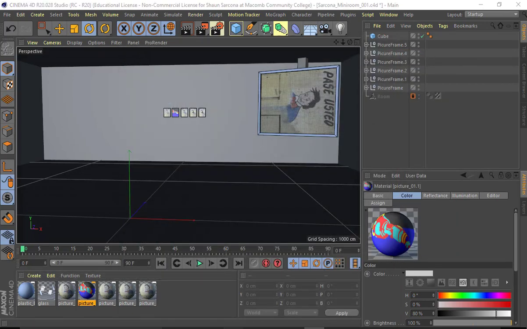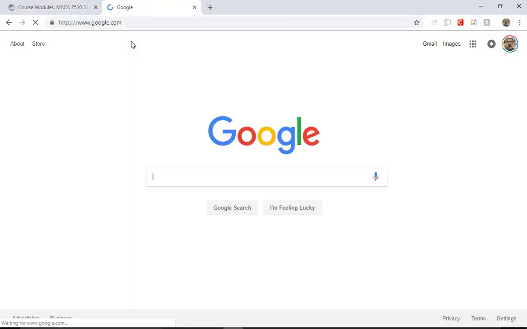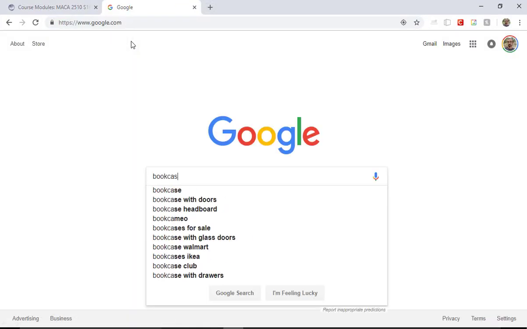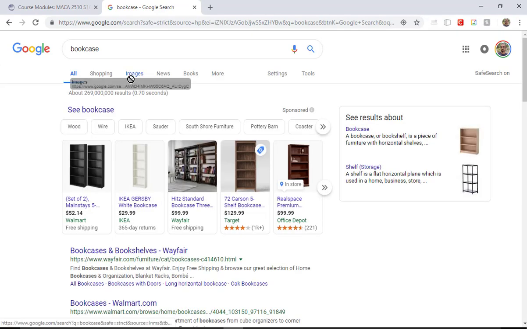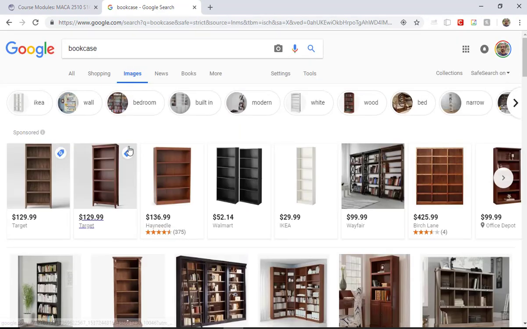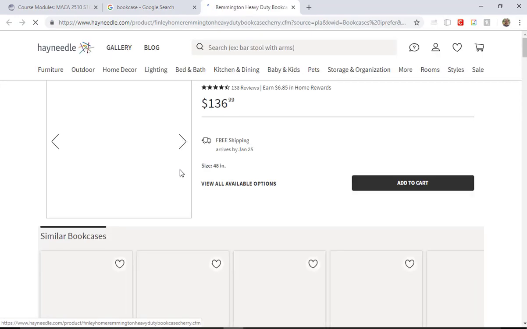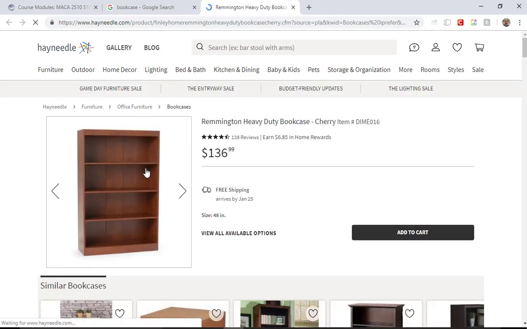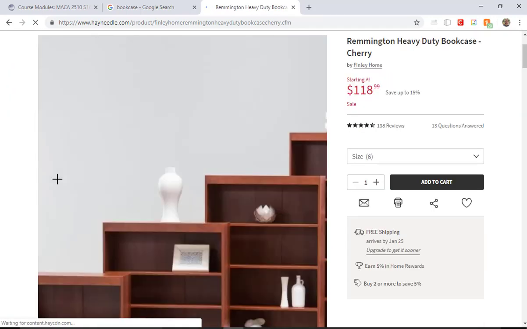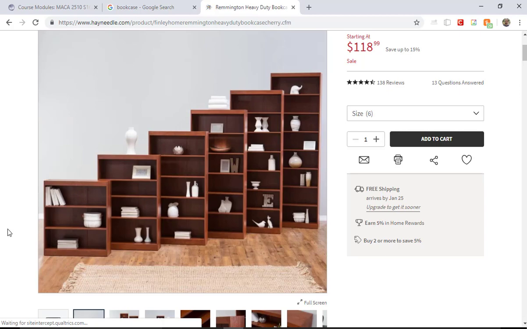All right, so first thing we're going to model today is a bookcase. And we're doing, again, a simple bookcase. We're not going to do anything crazy with it. There you go, the whole family of bookcases.